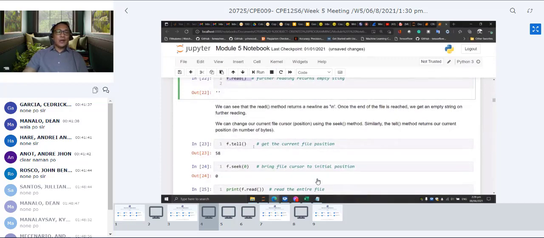So now, how do you get the current file position? So where are you now? You have to use the command tell. If you try to run this one, you will see here that the location of the file now is in this space.